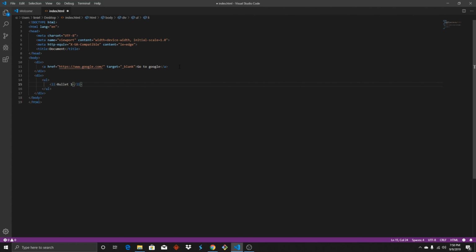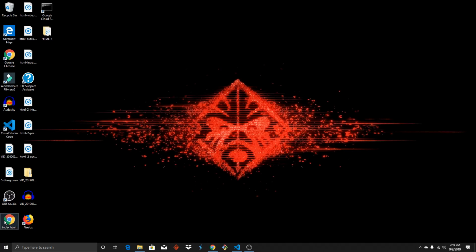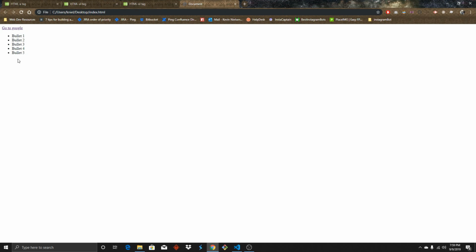bullet 1, and using our trick that we learned last time, hitting Alt and Shift down, we'll go ahead and duplicate that across a few lines. Bullet 2, bullet 3, 4, and 5. Control S to save. And I closed that, but we'll open it back up. And now you can see bullet 1, 2, 3, 4, and 5.